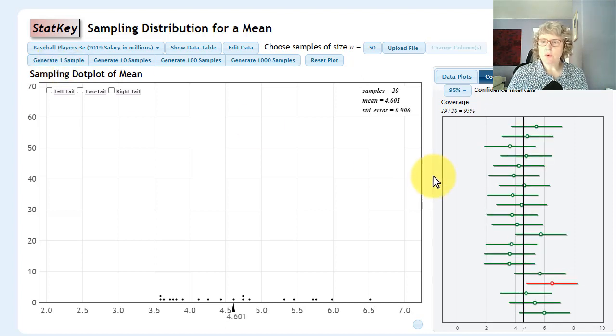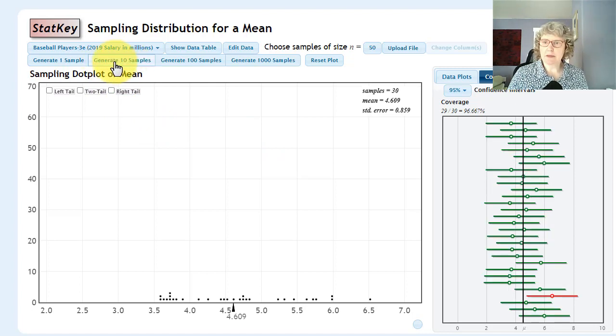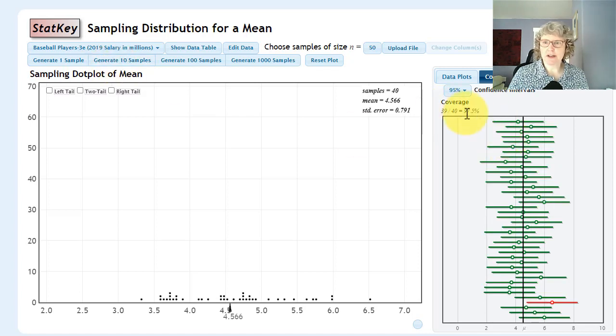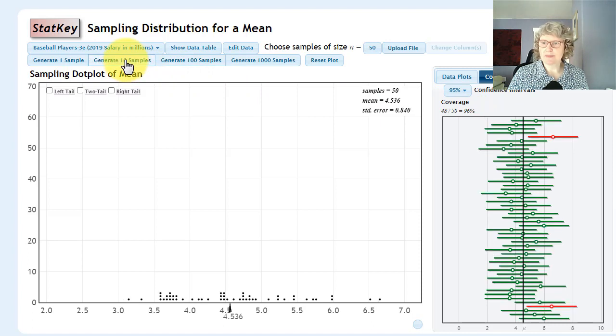Okay, so now I'm up to 20, just going one at a time. And we have one that misses. Think about what percentage that is. But I want to get up to 100, because then we don't have to convert. I'm going to go by 10, so I'm going to click on Generate 10 Samples. Oh, I guess it has the coverage percentage right here, so I should have looked at what that was. Now I'm up to 50 and 2 have missed, so that's 96% coverage. In other words, 96% have captured the true mean. I'm going to keep going.